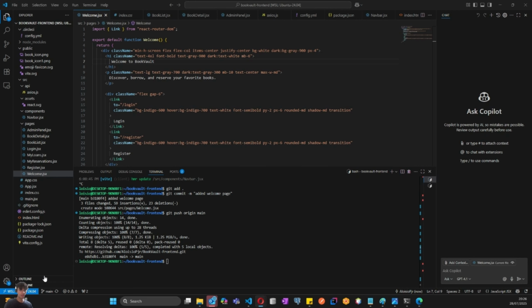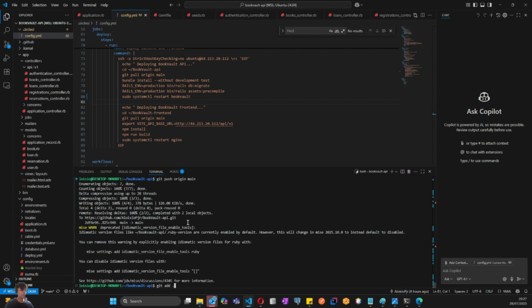behaves. So then I added the welcome page. Here you can see that I just pushed the added welcome page on the front end, the BookVault front end. And now we're going to go to the backend, to the API, and do another push in there, and that will trigger the pipeline.